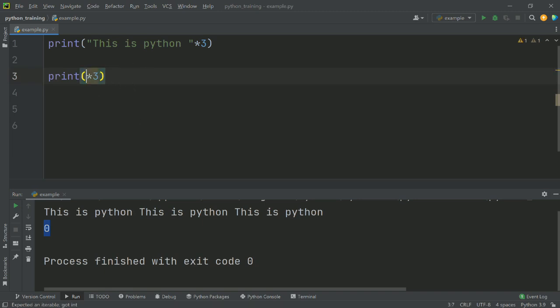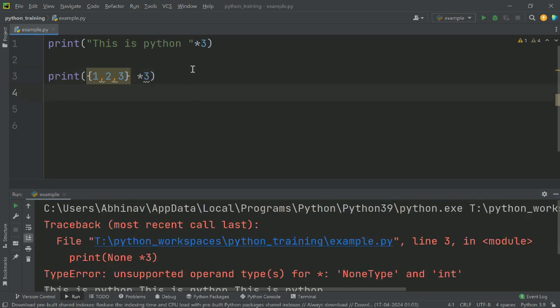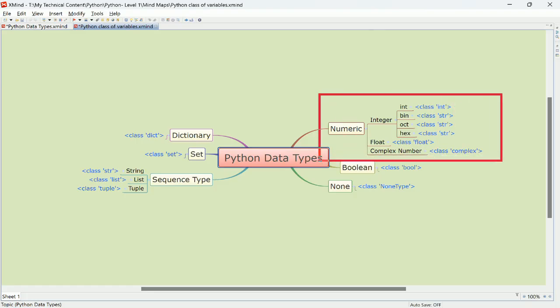Now let's use a set here. What happens in that case? It is telling that asterisk is an unsupported operand type when we are using set and int. So basically asterisk works on a string value where it will repeat that string several times, and it works on int value or float value where it will just multiply the values. So asterisk will basically work on these.